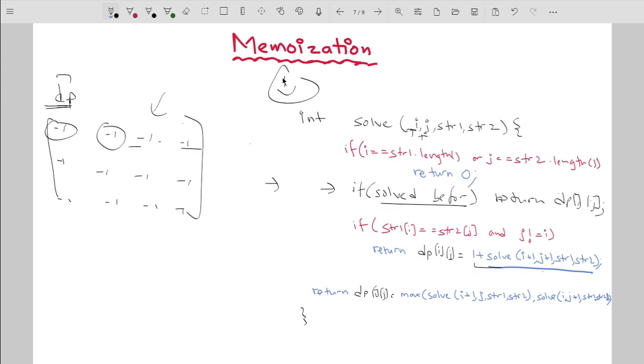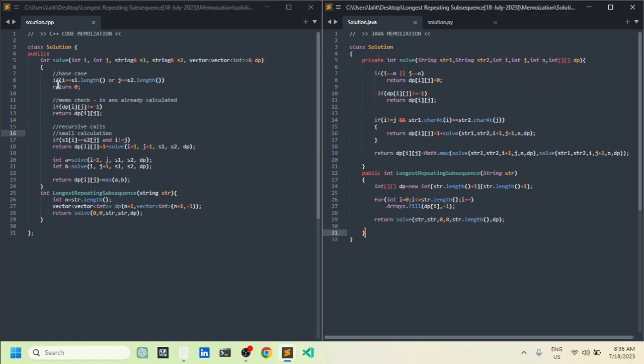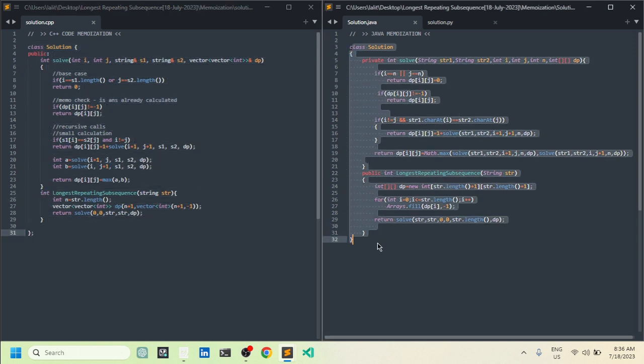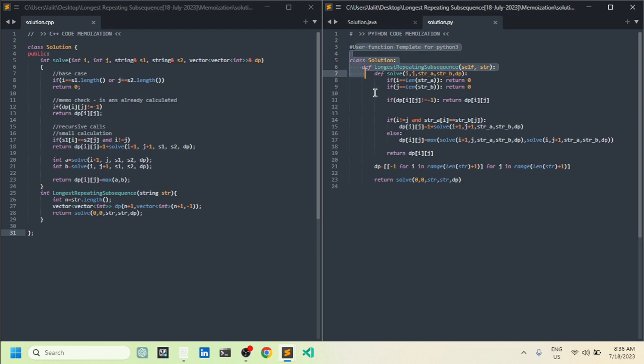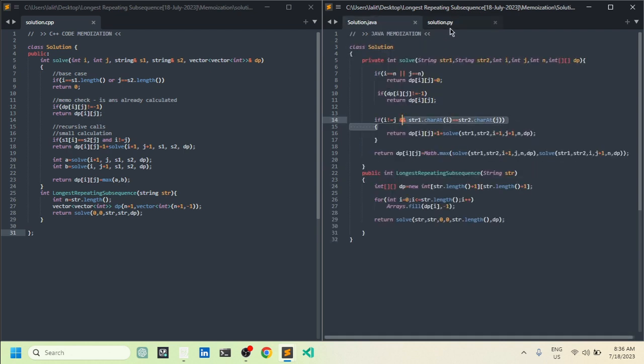Now let me show you the memoization code. Okay, so here I have written the memoization code. I have written the C++ code first, and after this I have written the Java code on the right hand side, then followed by Python code, right? So you can see that this code is just an optimization over the recursive code.